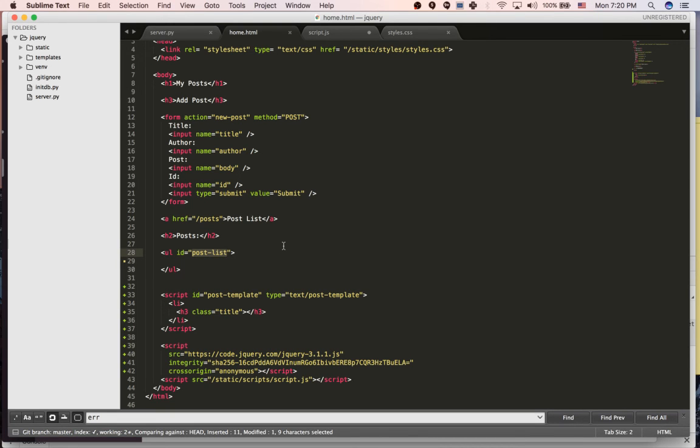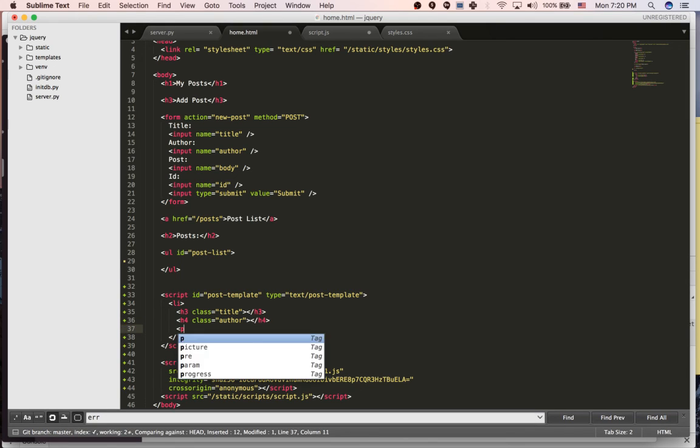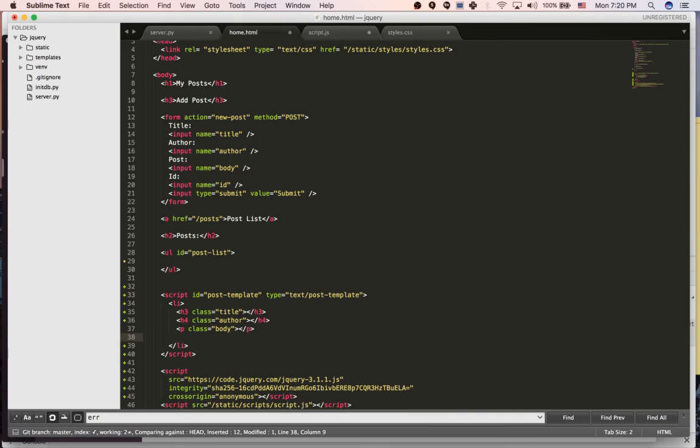Okay. And then what I'm going to do is add in the rest of these elements. So let's do an H4, and then this will be author. Okay, let's do paragraph. Call that body, and then just go likes.